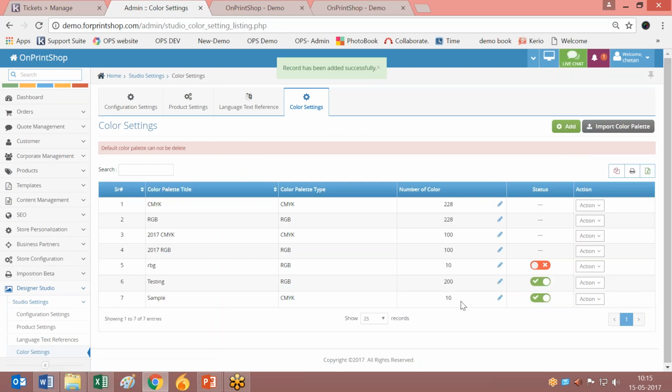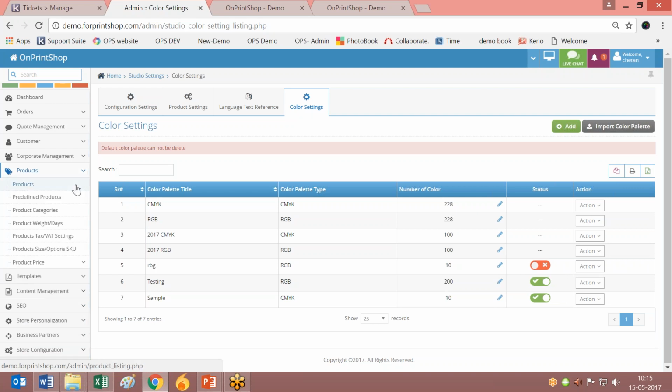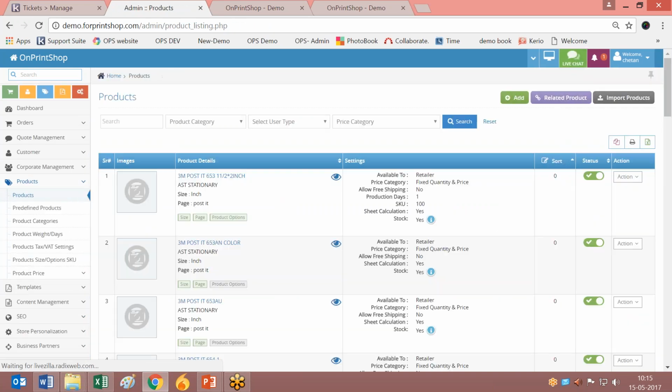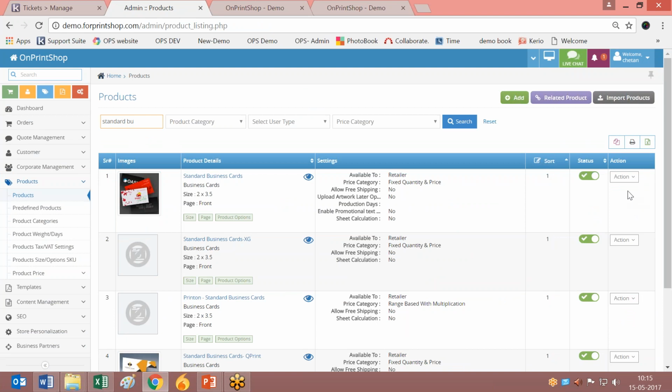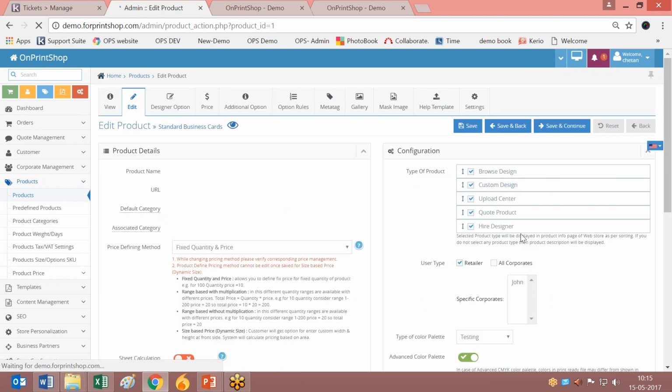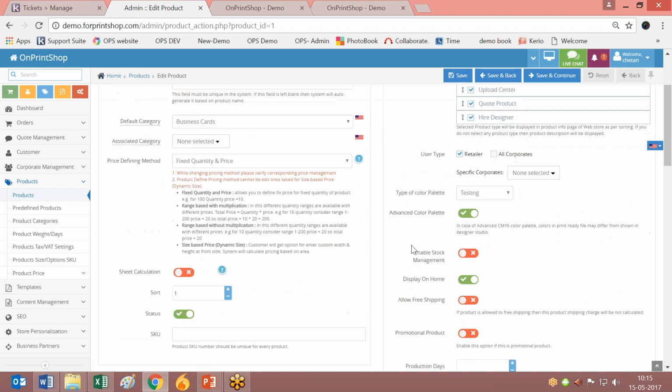So this is the sample code and it is CMYK 10 code. Now I'll use this for a particular product. I'll go in here, click on here, select a product, for example standard business card, and I'll click on action, add it, and from here when you have an option to select the color palette, you can have this type of color palette selection. It will be displayed over here.